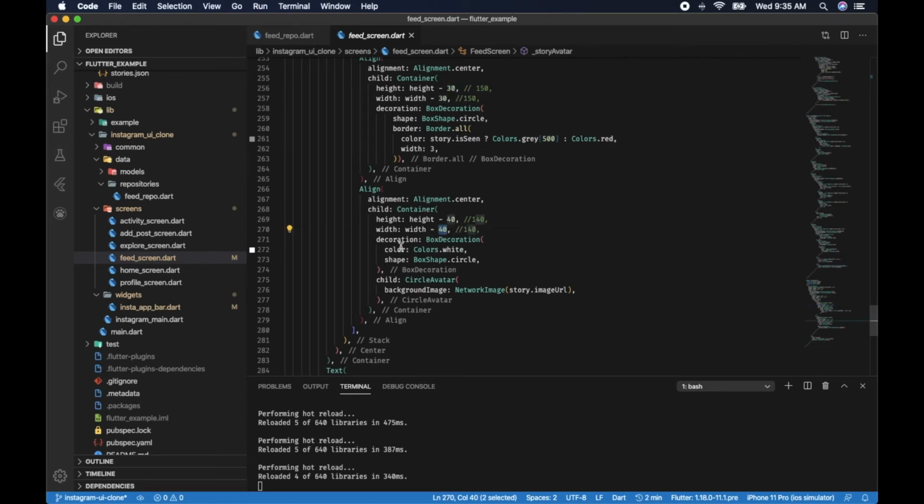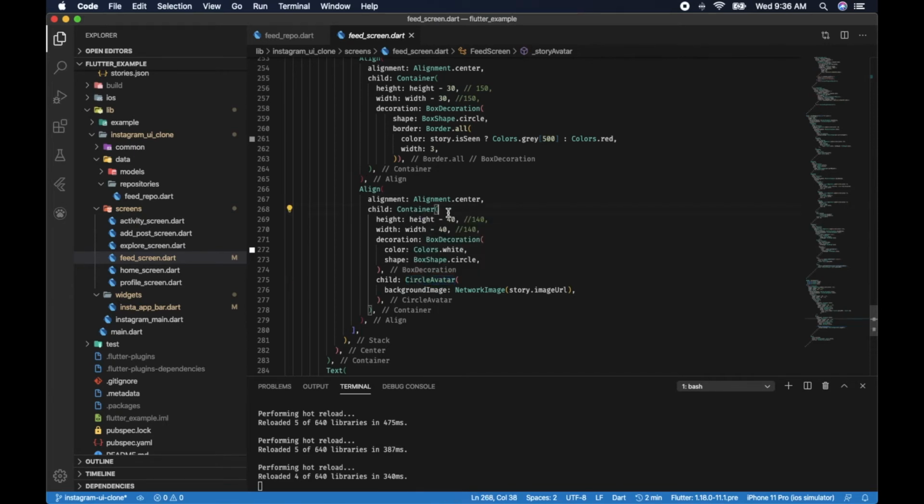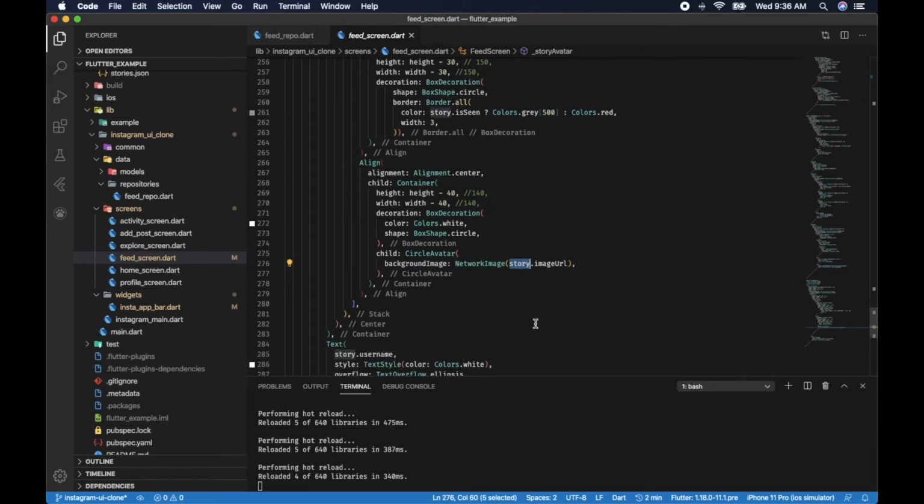So this is a decoration with color filled inside it. There's no border set to it, and it has a child of circular avatar. Circular avatar will take the available width that is provided by its parent, so whatever the size of the container is, it will take the size of the container, so you don't have to define any size over here. What it does is it takes a background image, and it's a network image with the story.image URL.